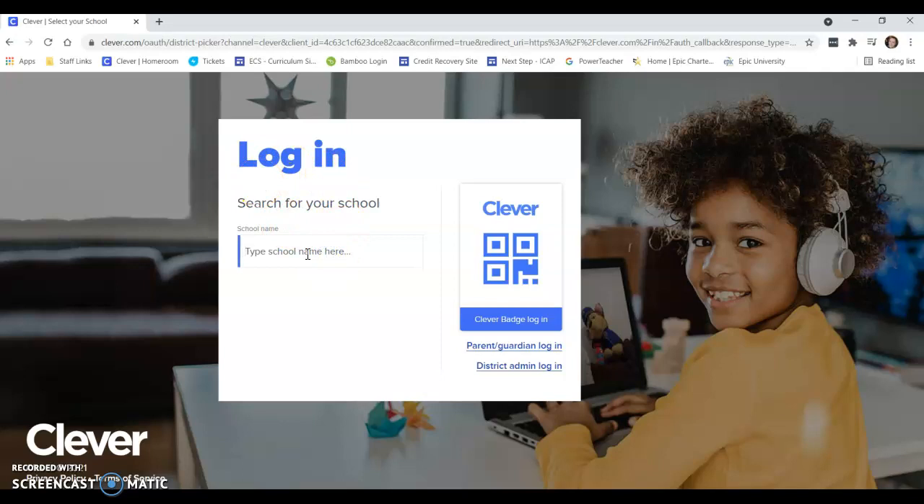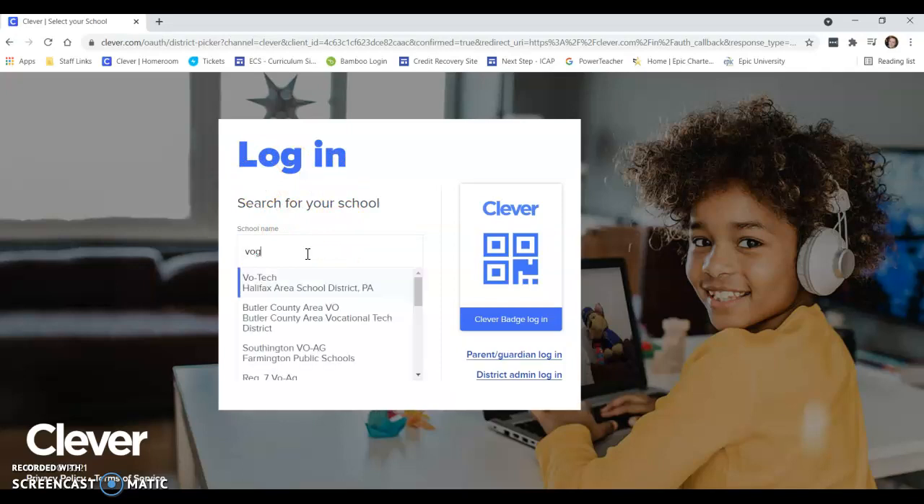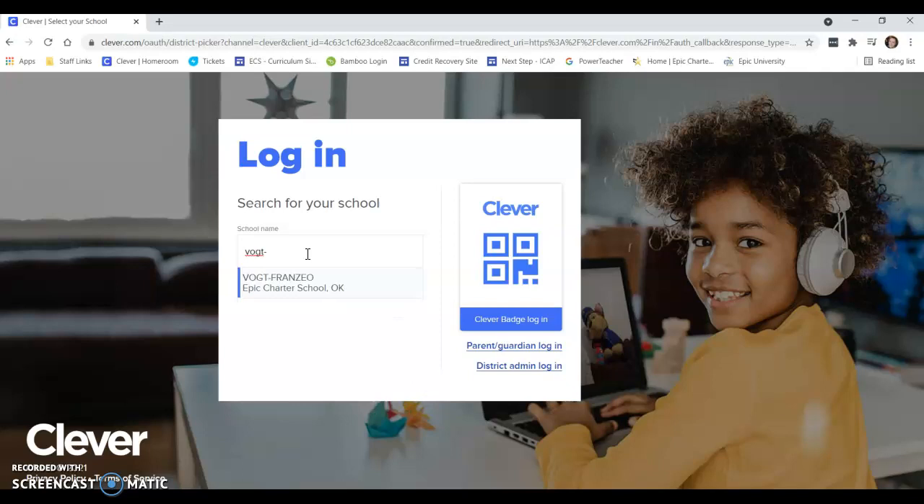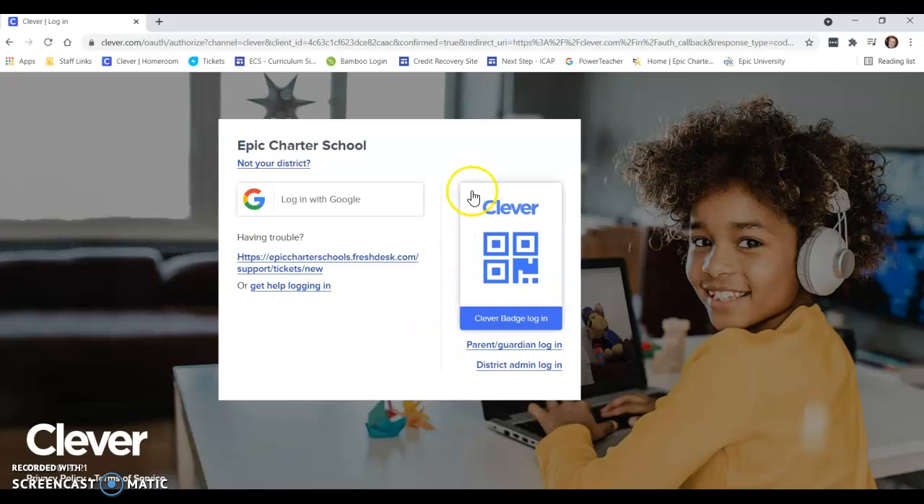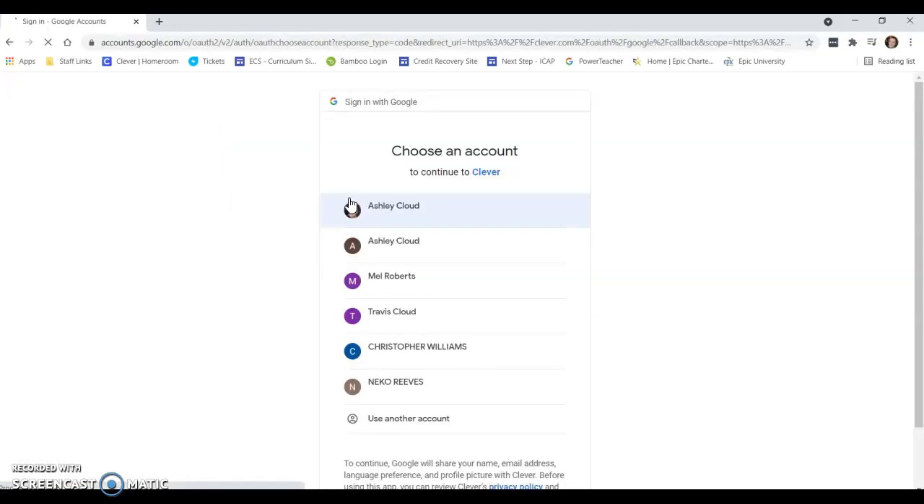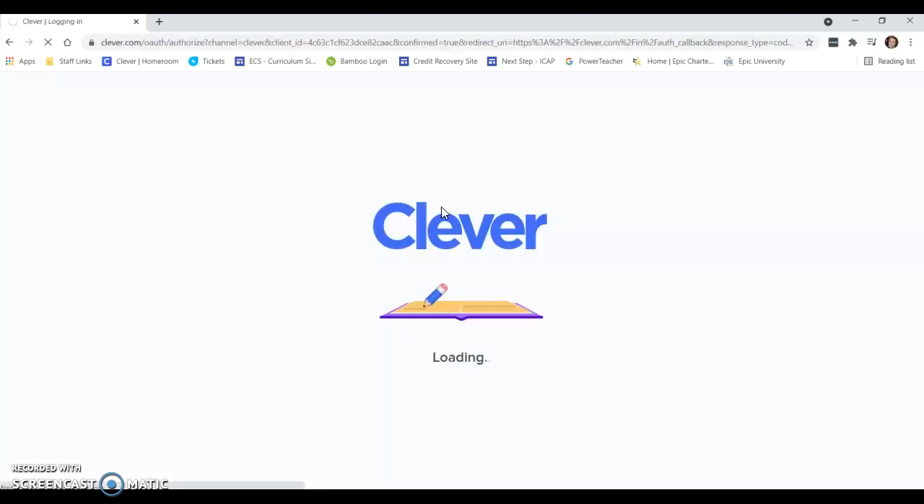You are going to type in Vogt, V-O-G-T, dash Franzio. That is my principal MDI team. They have changed it this year for Epic, so please keep that in mind. You're going to click on this, and that's going to be our school. Then you're going to click login with Google. And when you log in with Google, you're going to see your profile. I'm going to click on mine right here.